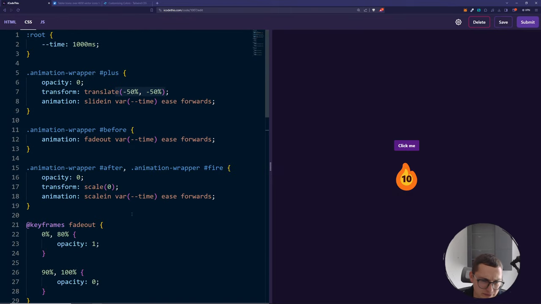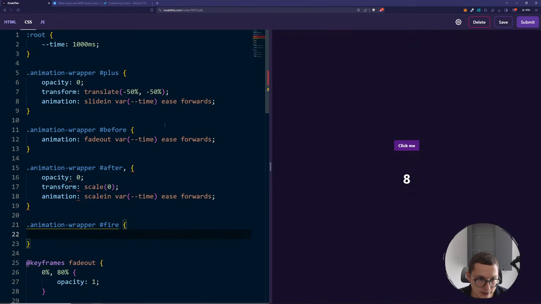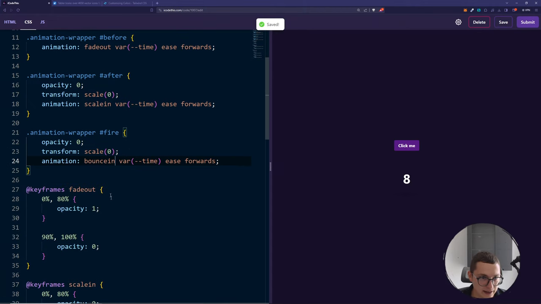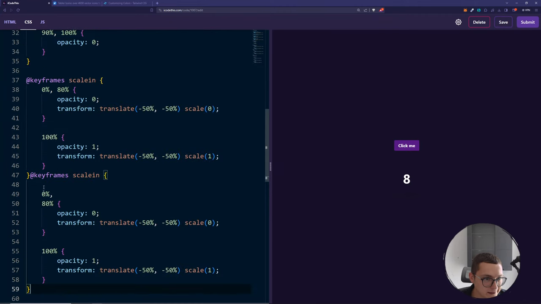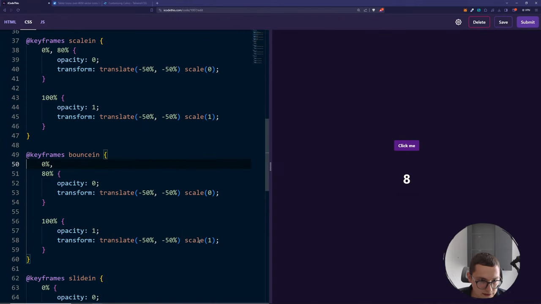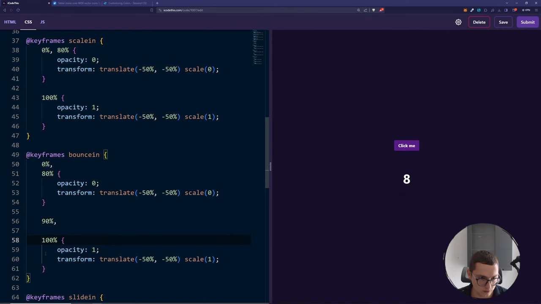So the fire is, I kind of messed up here. So the fire and after. Sorry, I'm rambling around. Let me do the fire animation separately so we can make it bounce. So we do this, but here we make it bouncing. The same scale properties, and we use scale in, so we copy paste, and here we say bouncing. I can make it bounce by making this 90%, and having these properties at 90%.